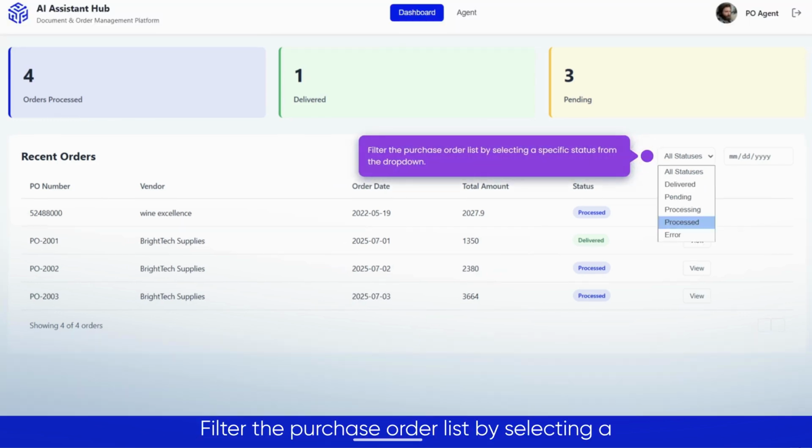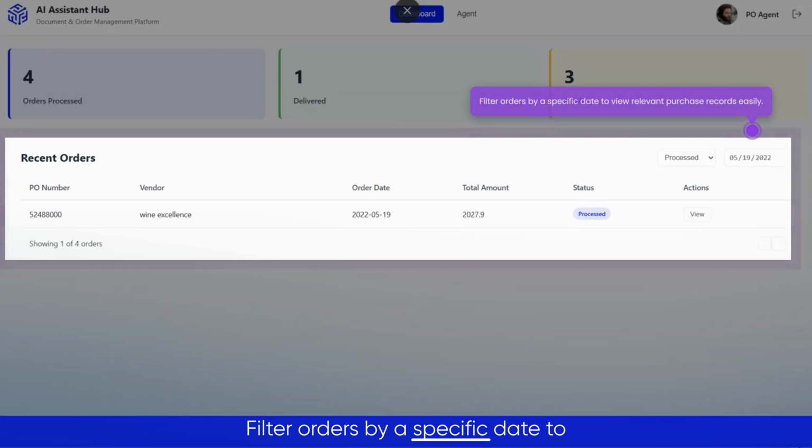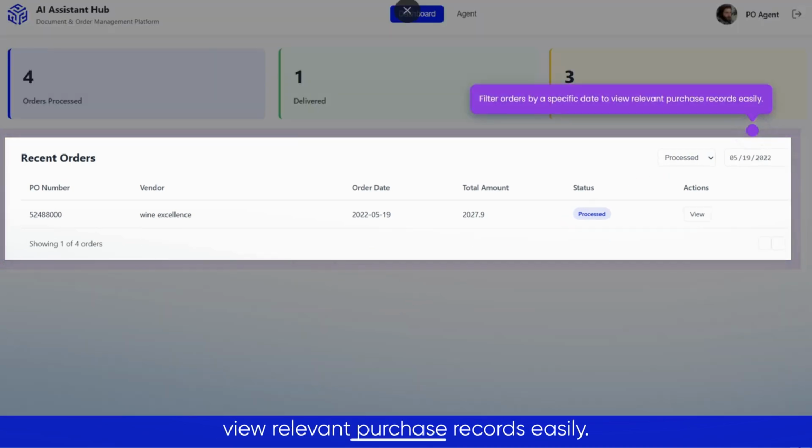Filter the purchase order list by selecting a specific status from the drop-down. Filter orders by a specific date to view relevant purchase records easily. Our AI agent is designed to make the process as easy and efficient as possible.